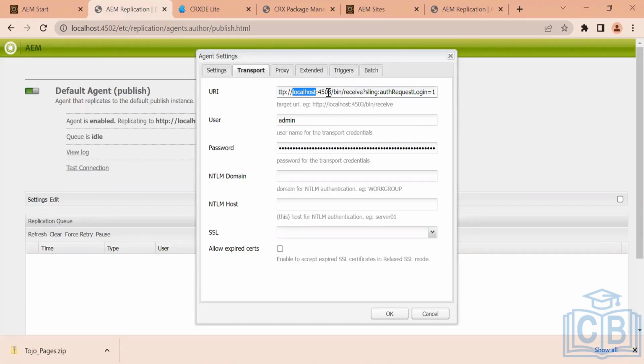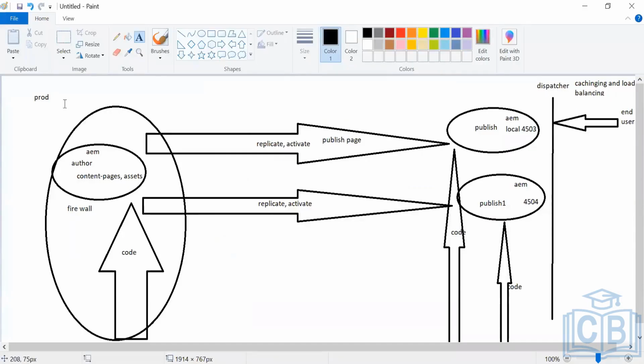Within the same environment, you mean what, sir? Within the same environment means, what is this? This is our prod environment. You see, the prod environment has one author and multiple publisher instances. Now, similarly, we will create a QA environment that will also have an author and maybe multiple publishers or a single publisher. Here, to migrate the content from author to publisher, you will use this replication agent.